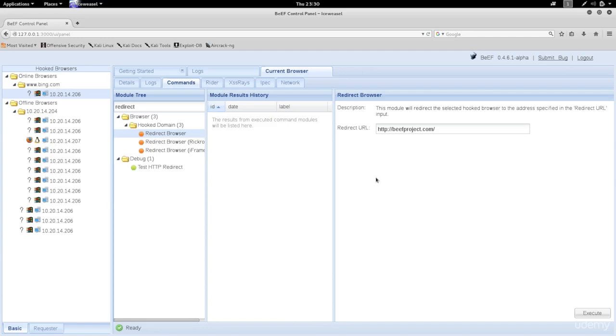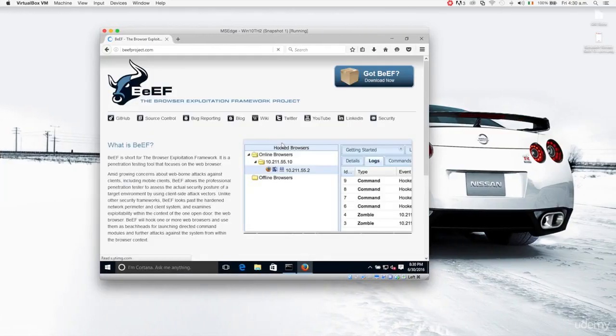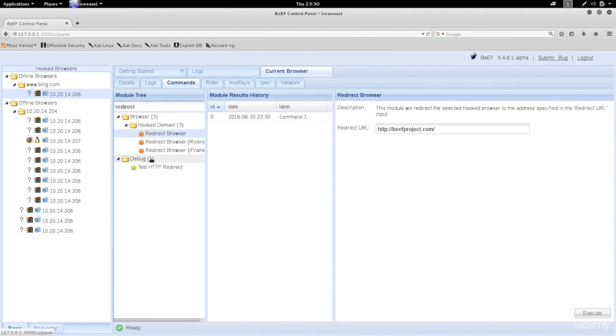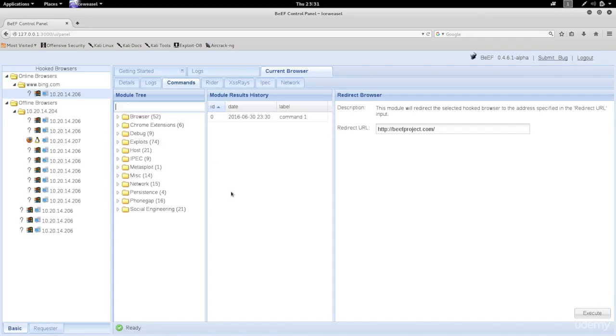So you can set the website that you want the target to be redirected to, and we're going to redirect them to Beef Project in this example. And once you hit execute, as you can see here, they're redirected to Beef Project. These are some of the basic modules that you can use. Again, you can experiment with these, go over them, and see what would be useful in your particular situation.